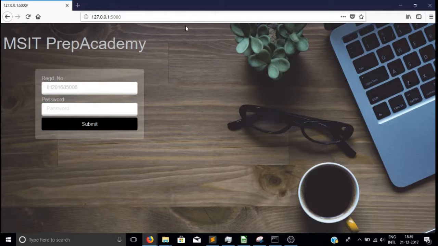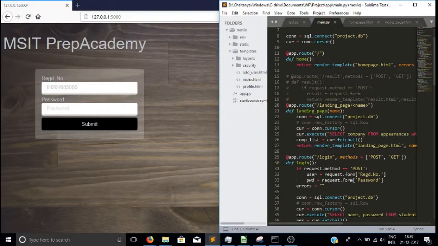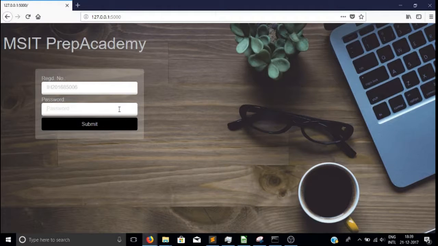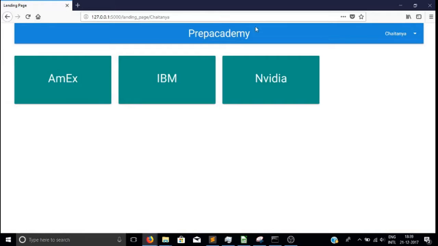Also, this part of the website, this page was built by Nishu Sharma, so she'll explain how this works. These routes define what happens when we do certain actions on our pages. After entering the password and clicking on submit, we are then taken to this page, and this page was designed by Mahesh. So he will explain how this works.